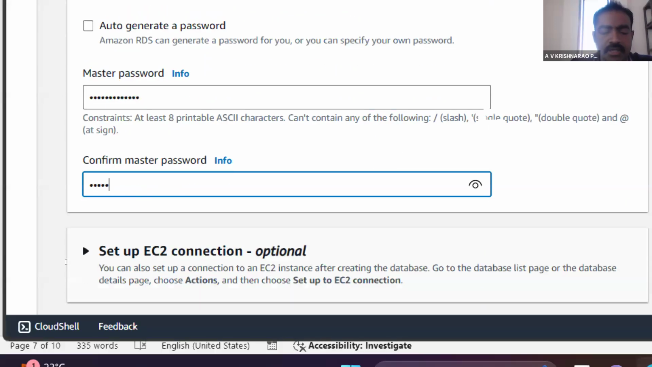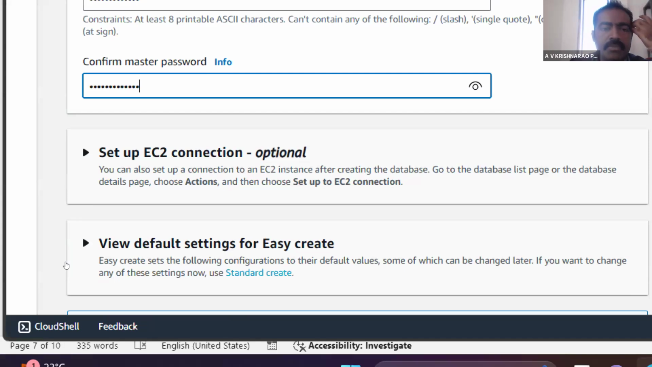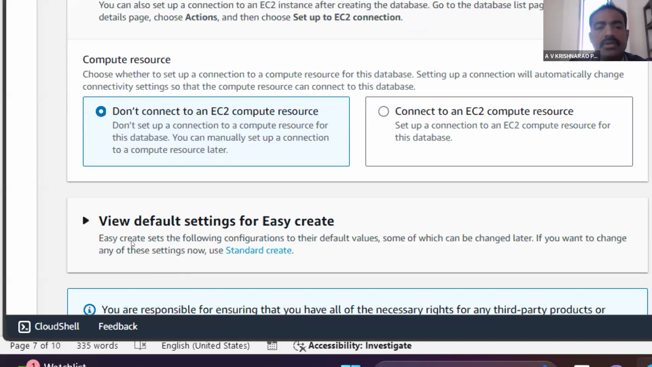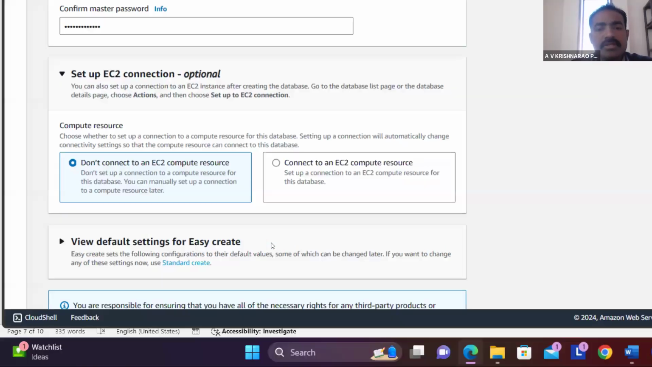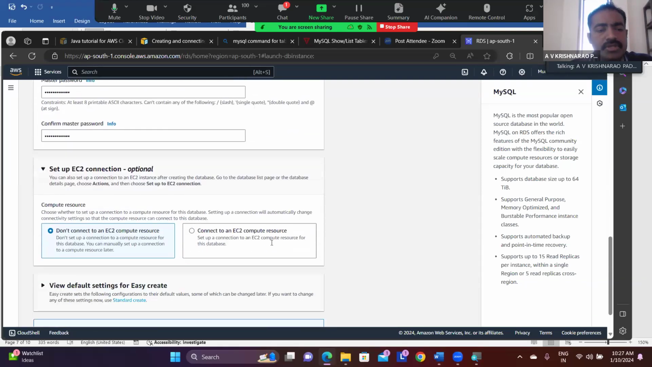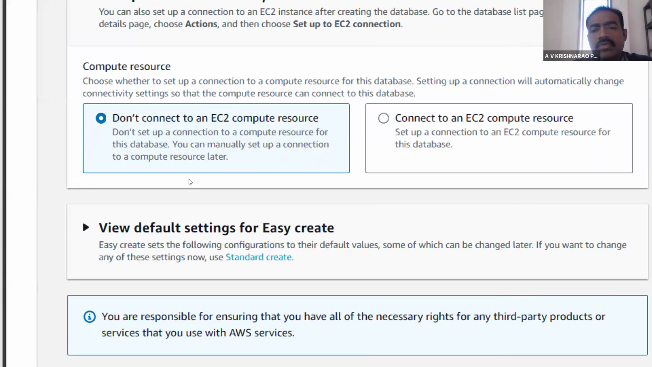See that your password has at least 8 characters. So I have made the password as administrator, all small letters. And just below this one, you can find setup EC2 connection. When you expand this, you can see here: Don't connect to EC2 compute resource, and Connect to an EC2 compute resource. While creating database, it will show this kind of option. From this, we can connect with the EC2 instance. So you make use of this one, connect to an EC2 compute resource.